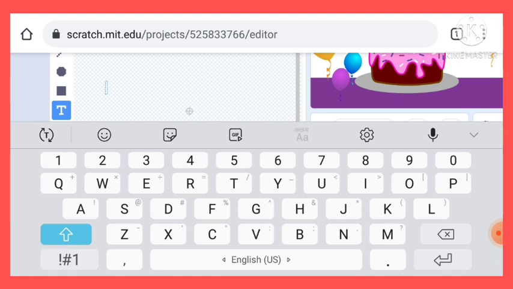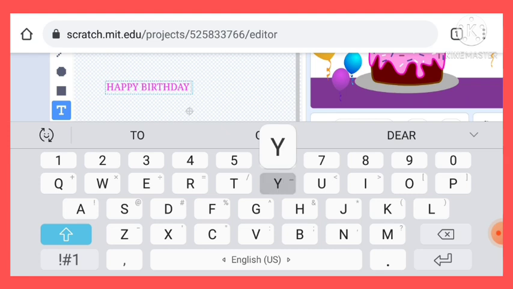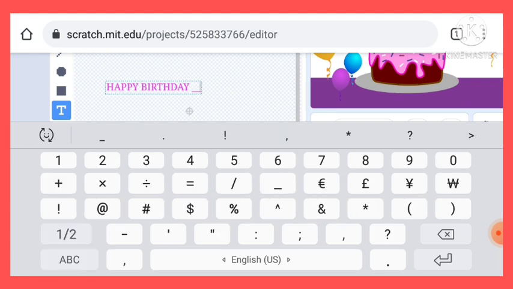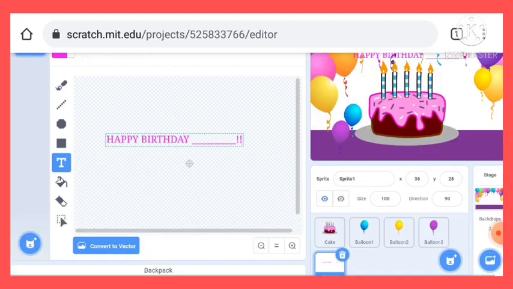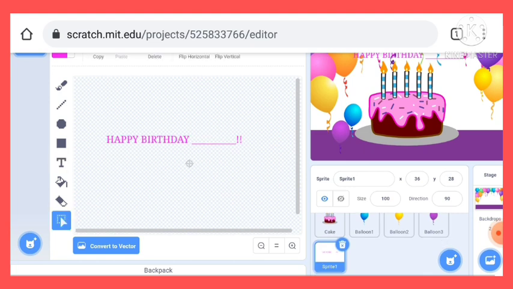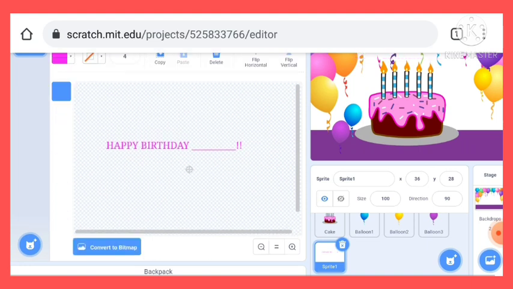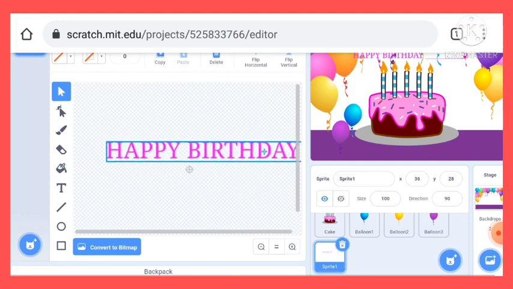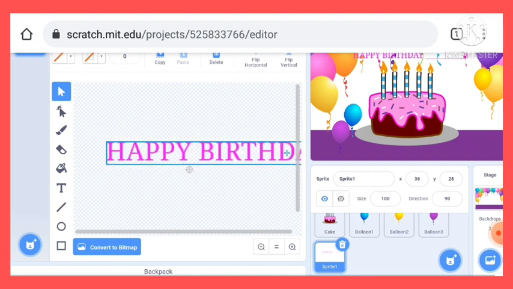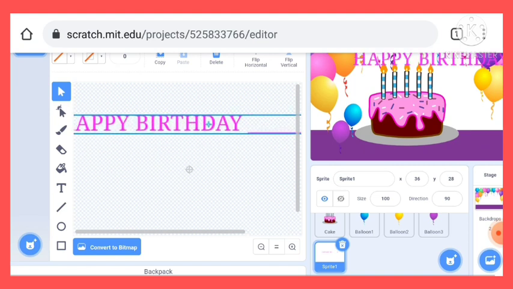So we will write it, happy birthday. So we will just come here. Okay, so I think this is better. Yeah. Now what I will do, I will come here, I will do it like that. I will go in the convert to vector, and then I will just choose this. I will choose this one, and I will just make their size as I want. So let them be in between.